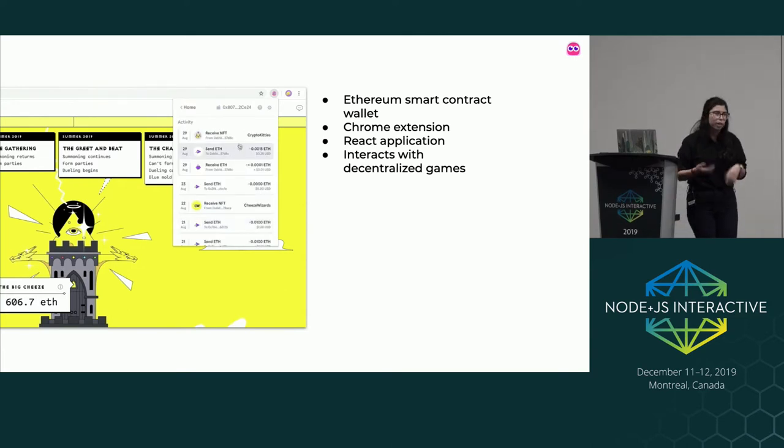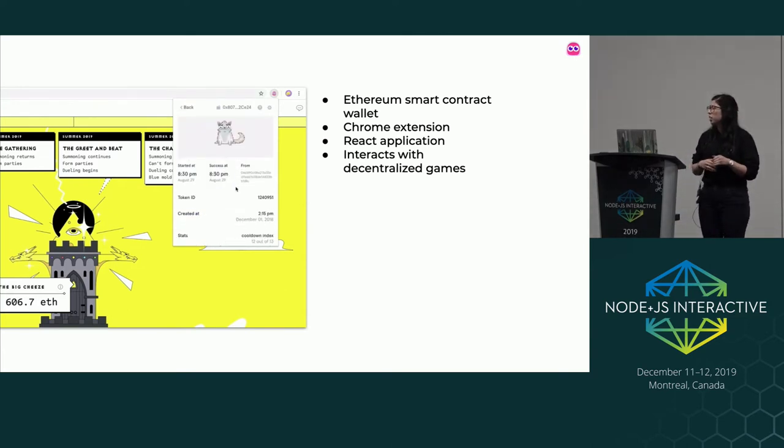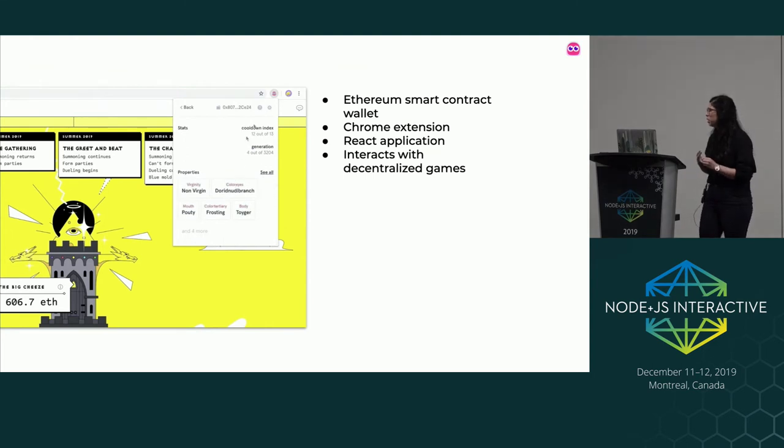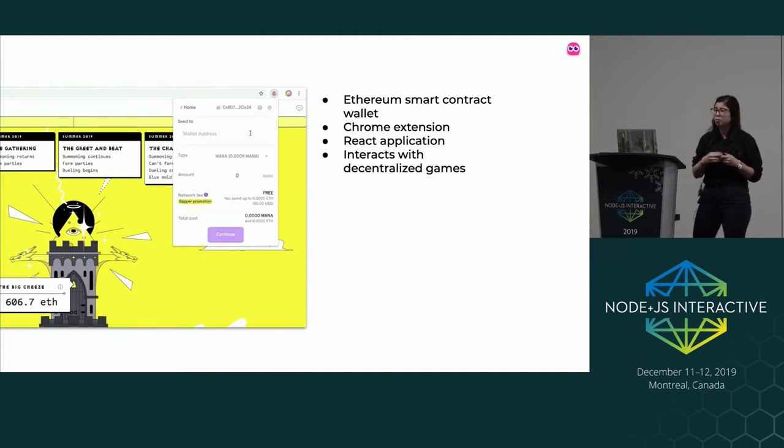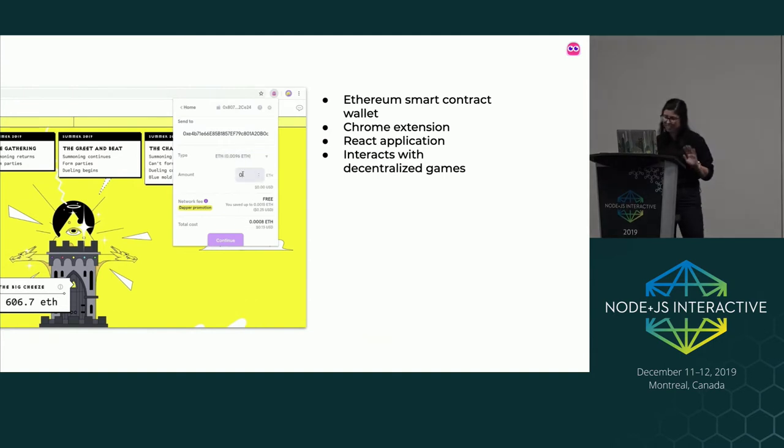So at this point, you might have some questions like, what is Ethereum? What is a smart contract? Chrome extension, how does it work? Maybe what is React, or what are the decentralized games? Is Carolina just saying a bunch of random words to confuse you? I promise not. I'm just going to go through each of these points and explain them a little bit in detail.